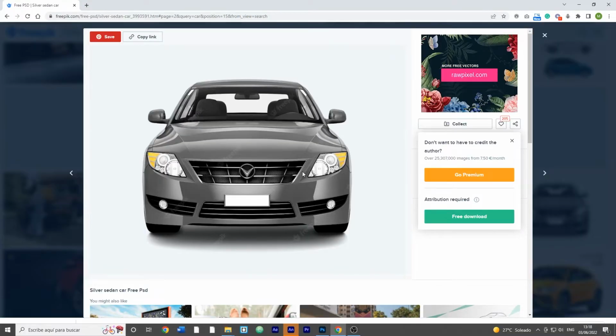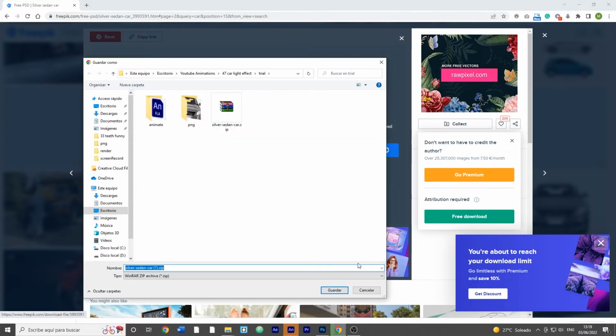So I'm on the site Freepik, and I'm going to provide you a link in the description as always. And I'm also going to provide you the PNG file that we are going to create right now in Photoshop. But keep in mind that if you want to use this commercially, you will have to attribute the author or go premium. So right now I will click pre-download, and I'm going to hit save.